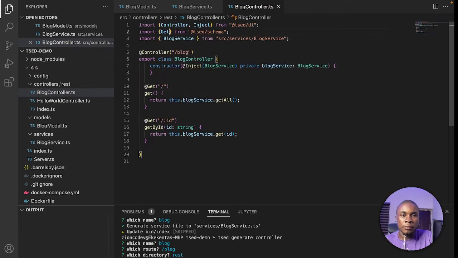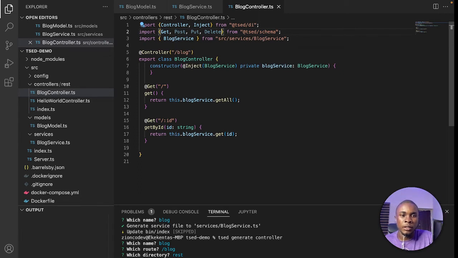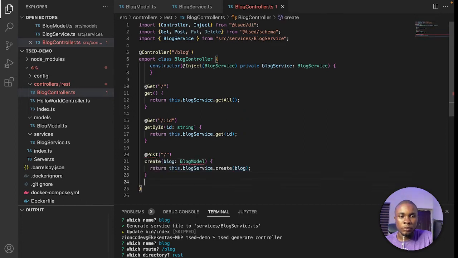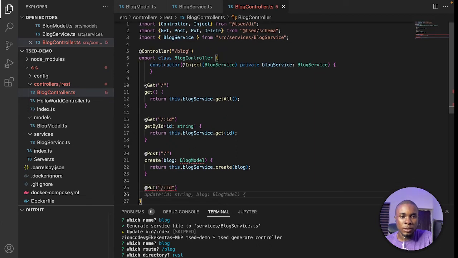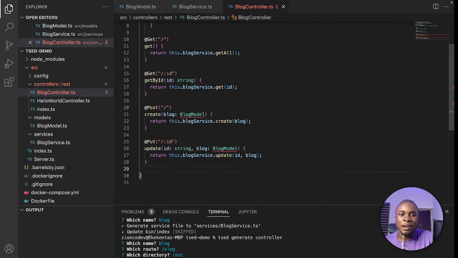So right here let's import other decorators. So we need to import the post, the put, and then also we need to import the delete decorator. So this will allow us to create a post endpoint, put endpoint, and delete endpoint. So let's go ahead and create the post, and lastly, okay, the put. So this AI is really really powerful. So it already knows what I want to do. So it just generates the code for me. So finally, we are getting the delete.